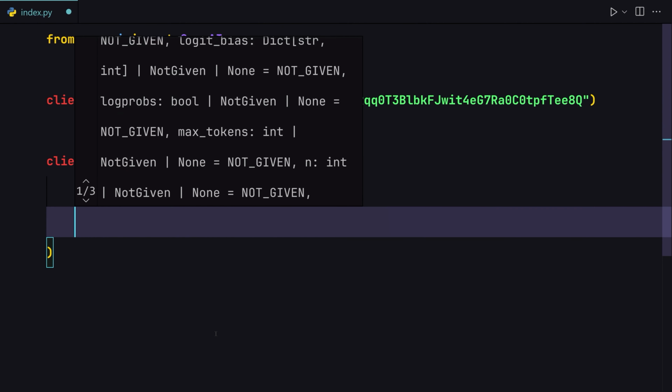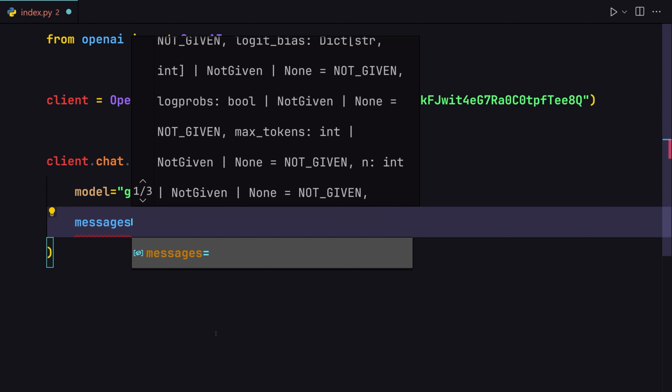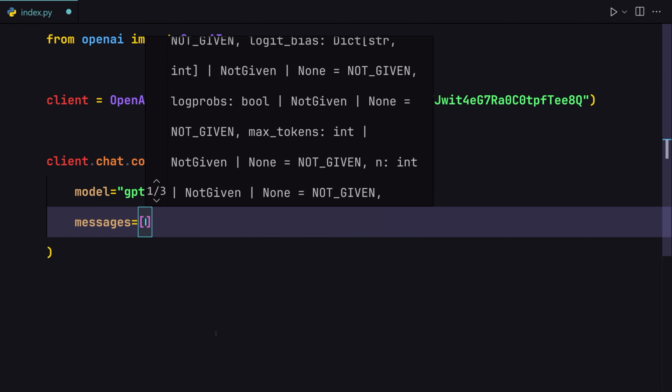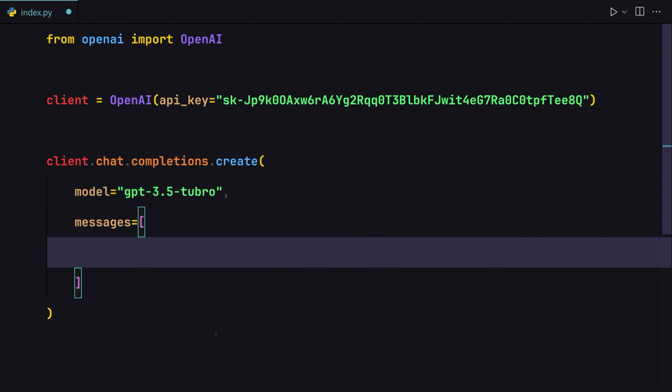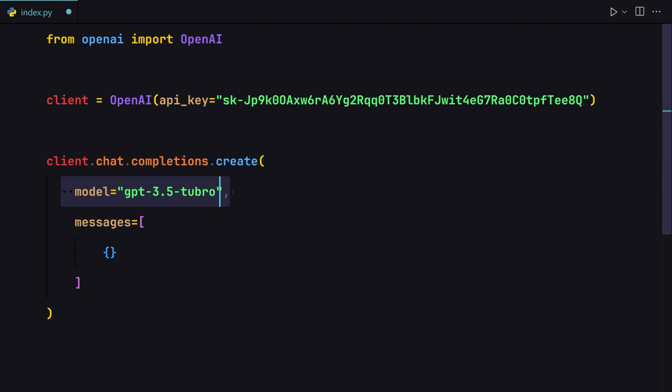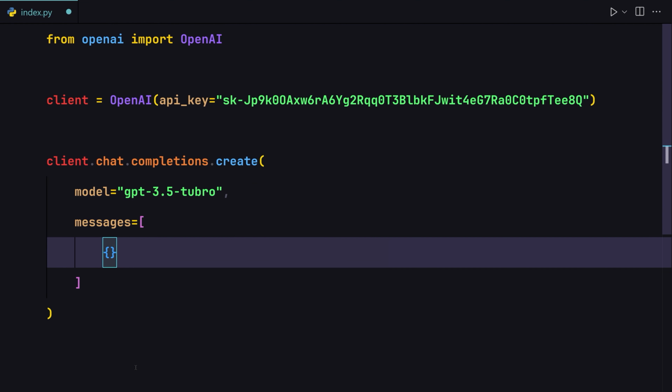Now the next parameter which you have to specify is the messages. Messages will now equal a list, and inside this list we are going to be passing our dictionary. So don't worry about all of that stuff which I'm writing right here, don't worry about the model, and also don't worry about the messages. This is something which I'm going to be explaining in a few seconds, but I want you to just give me a bit of time.